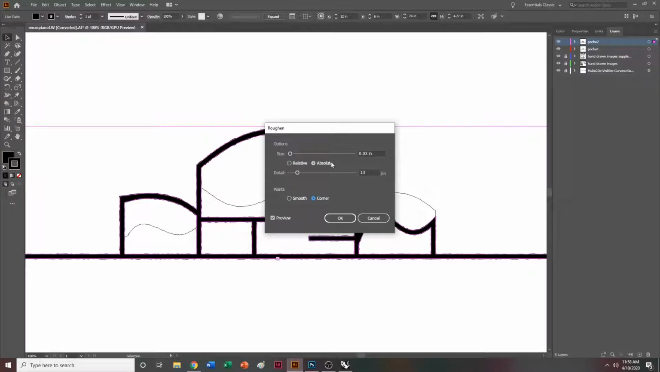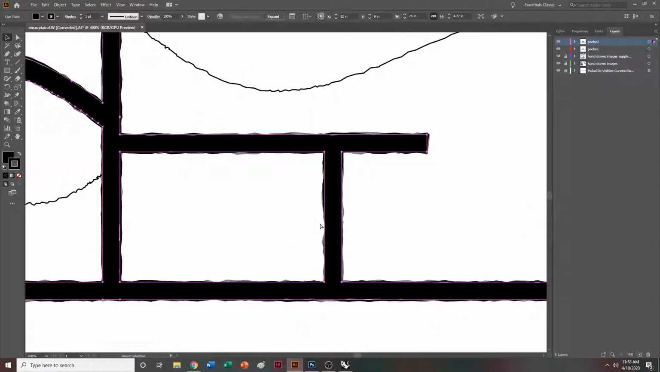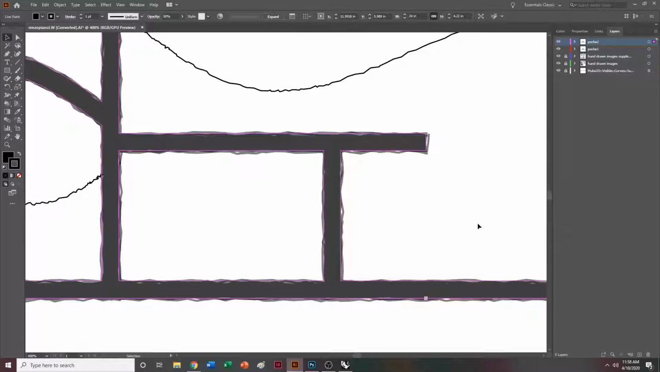You probably don't want these to be the same settings as the poche underneath. It is randomized. So if I do 0.02 and 12 per inch, it's actually going to change it a little bit. And I'm going to move it a little bit up and to the side just to give it that marker effect. And we'll do this 50% opacity as well.